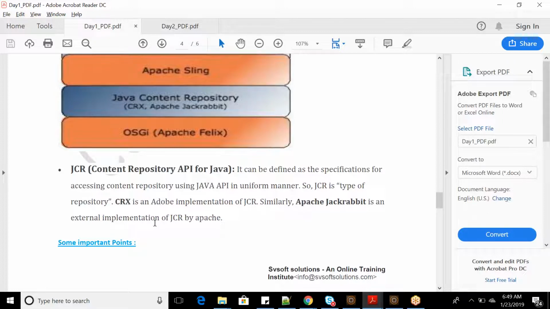Apache Jackrabbit is one of them. Apache Jackrabbit is nothing but an implementation of the JCR. Whatever functions are defined to access the content repository, Apache Jackrabbit has the implementation of those functions defined in the JCR. So what is the connection between CRX, between our AEM and Apache Jackrabbit?